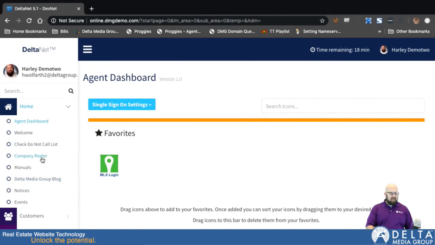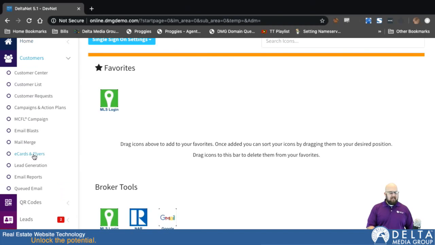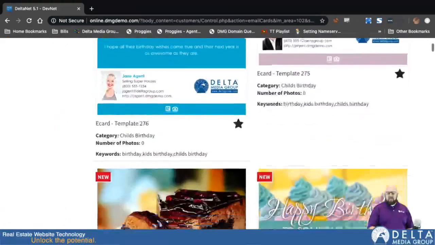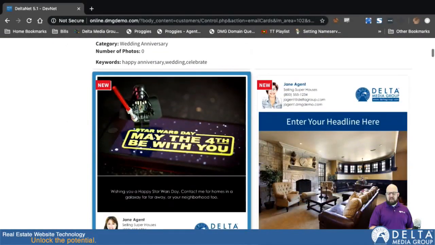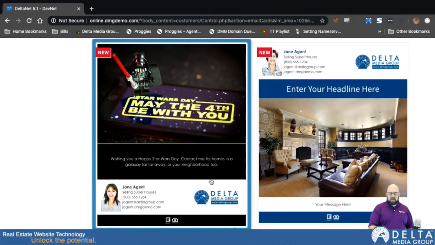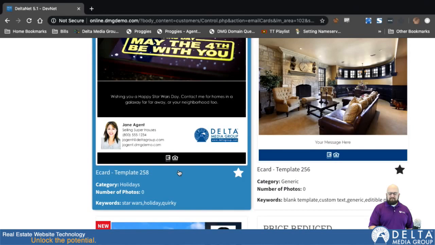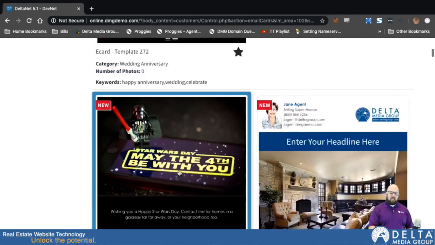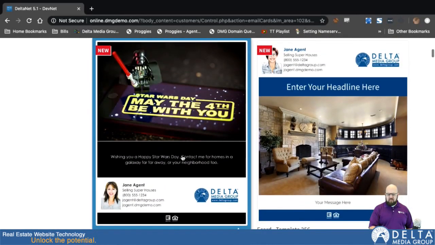So first off, I'll give you the quick rundown of how to use the eCards and flyers system. We'll just go down to Customers, down to eCards and flyers, and you can see we are presented with numerous templates to choose from for the kind of eCard or flyer we want to send out. Once we choose one, they're set up in the same way. But if you pick one that's related to a property, it can automatically fill in with your property information. So I'll go ahead and pick an eCard to start off with.